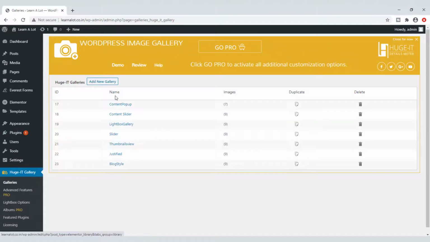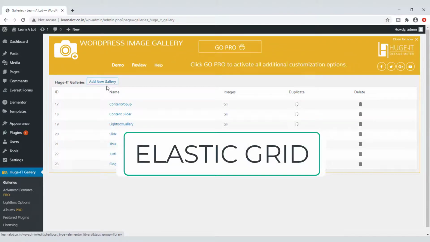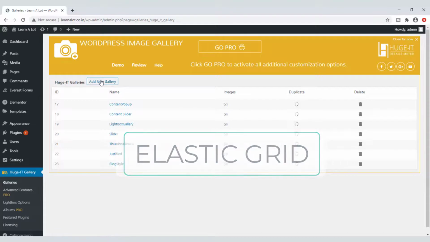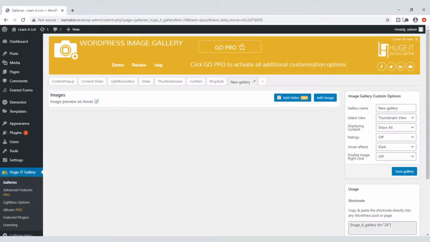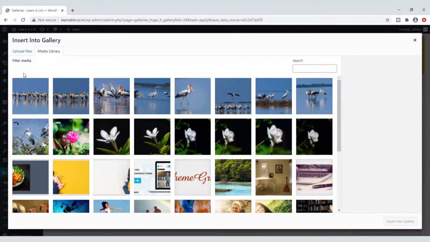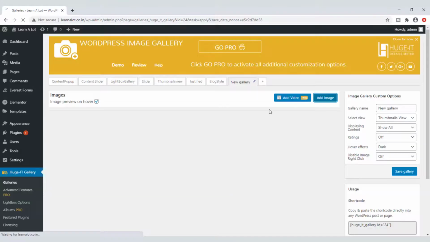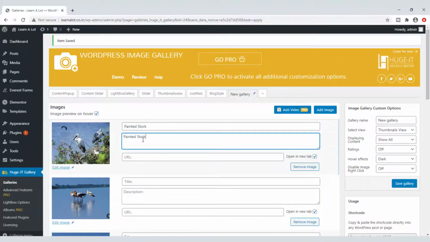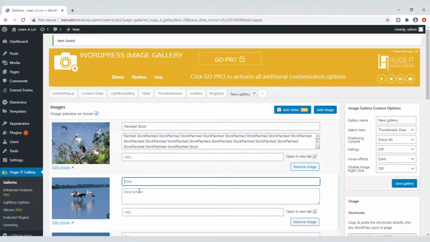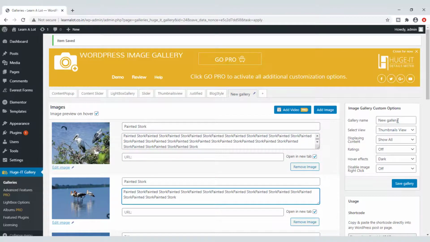We'll create a gallery style Elastic Grid. To create gallery, click on Add New Gallery button. Click on Add Images button and upload the files from your local system. Type the title of the image and the description of the image. Now come to the image gallery custom options. Type the gallery name, select View as Elastic Grid.